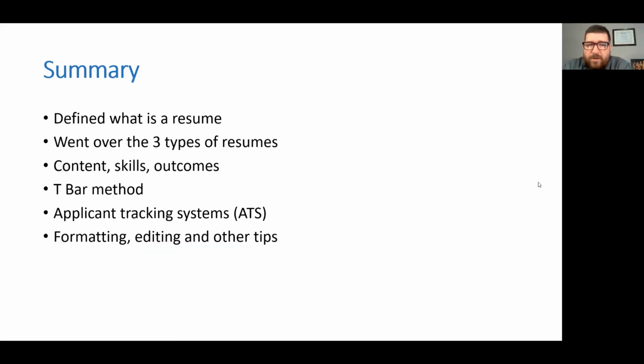So just a quick summary. We went over what a resume was. We went over the three types of resumes. We talked about content, skills, and outcomes. We went over the T-bar method for creating a good resume. We talked about applicant tracking systems, and then we finished with formatting, editing, as well as other tips.